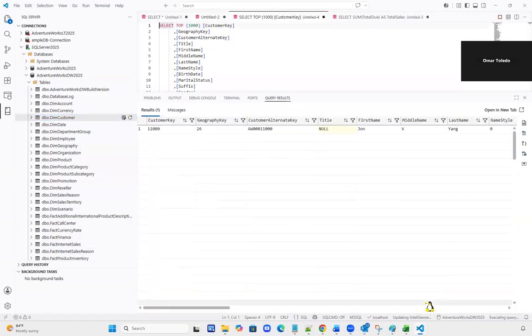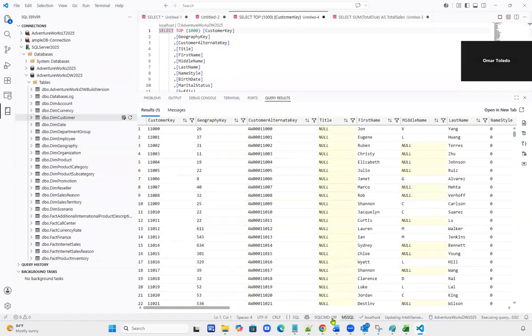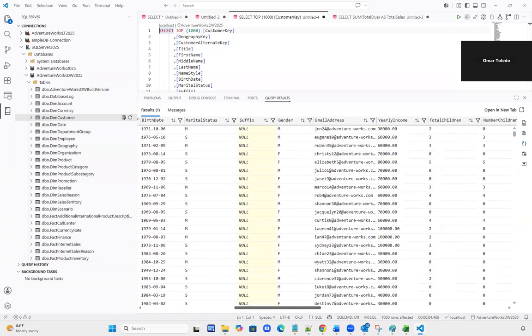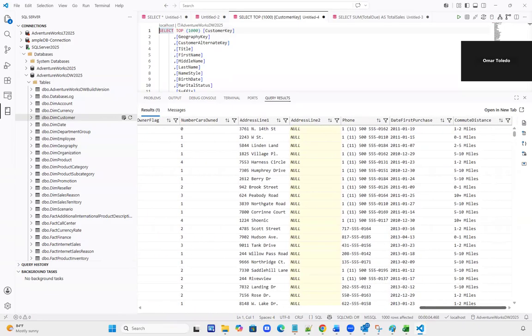Boom! How long did it take? It took me 4 minutes to retrieve 1,000 rows of the customers.